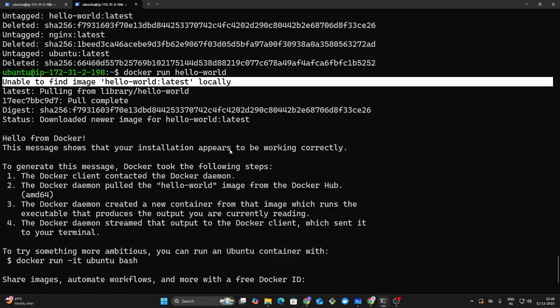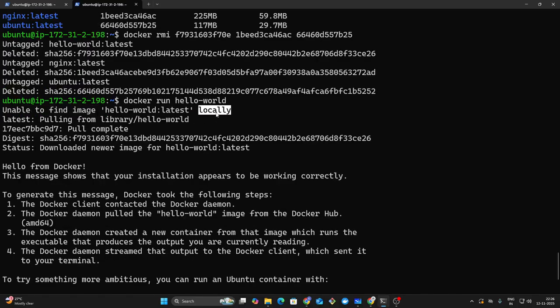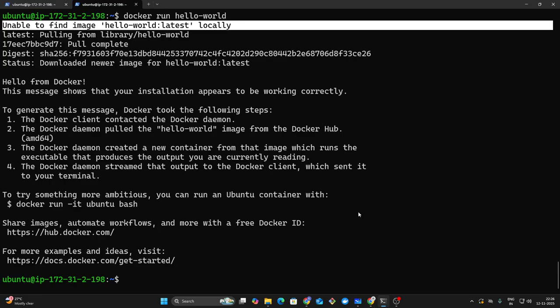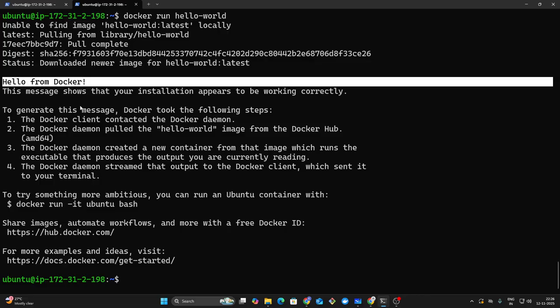So behind the scenes, what's happening? The Docker client sends this command to Docker D. Docker D checks if the image exists locally. It is not there, so it pulls hello world from Docker Hub. Then it creates a container and runs it. It prints a friendly message, hello from Docker, and exits.